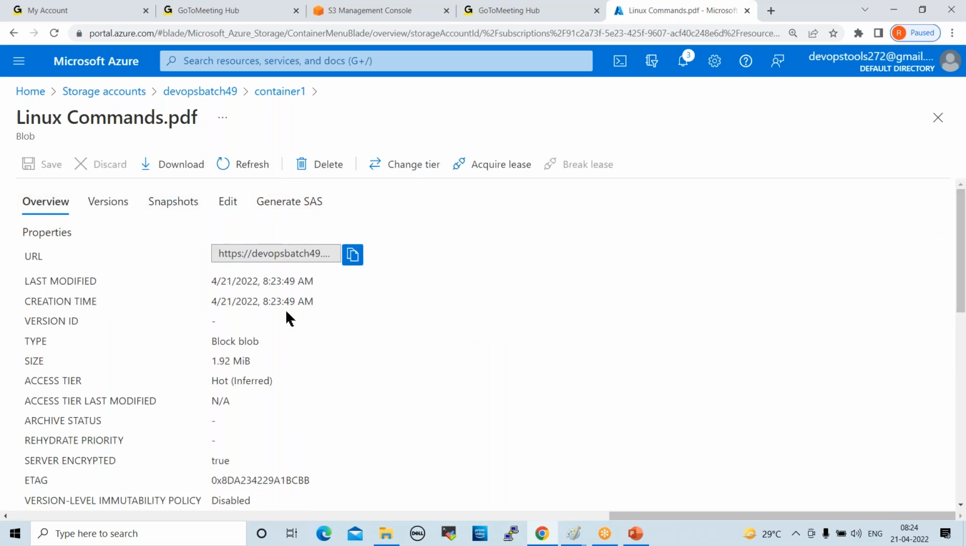Click on overview. So this is the URL. So if you want to share with anyone, you can copy this URL here and you can share with anyone. They can use this URL to access your data, right? From any region, anyone can access this data, whatever data you upload into the container, right?